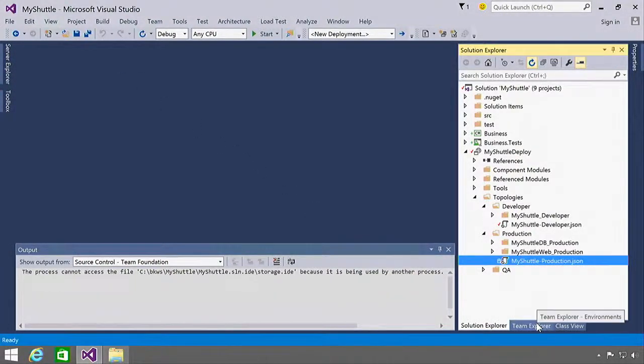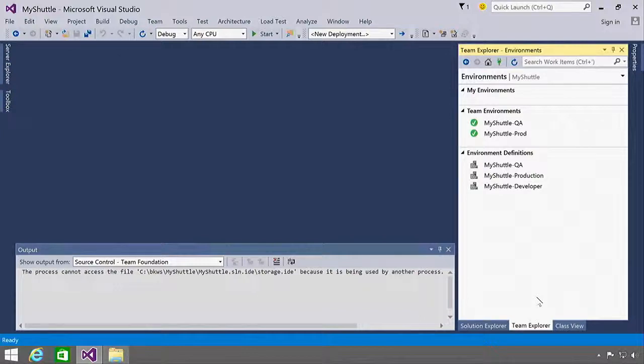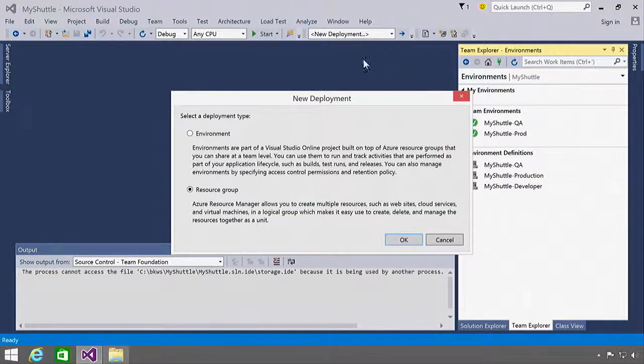Now let's go ahead and deploy this. Now you'll see that we've introduced a new node within Team Explorer called Environments. The Environments hub lists all of the environments that I've already deployed to. In my case, I actually want to create a new deployment. So I'll just select New Deployment up here at the top, and I'll generate a new environment based on this.